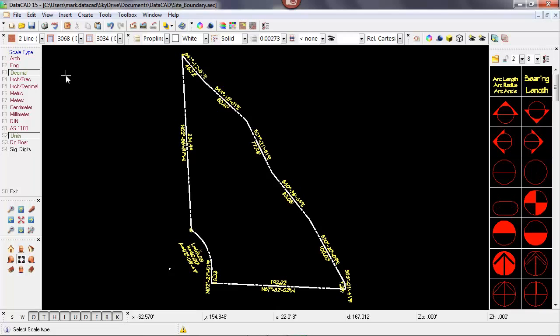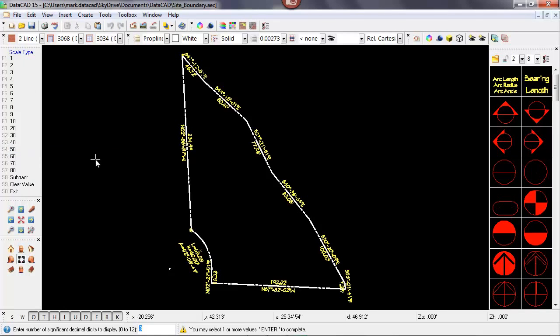Now, Surveyor data is typically rounded to 2 decimal places. So I also want to change the number of significant digits from the default of 3 to 2 so that my distances appear correctly when I'm identifying line lengths. So I'll select significant digits at the bottom here and then change it from the default of 3 to 2. Then I'll back up with the right mouse button once, and that takes me to the main settings menu.